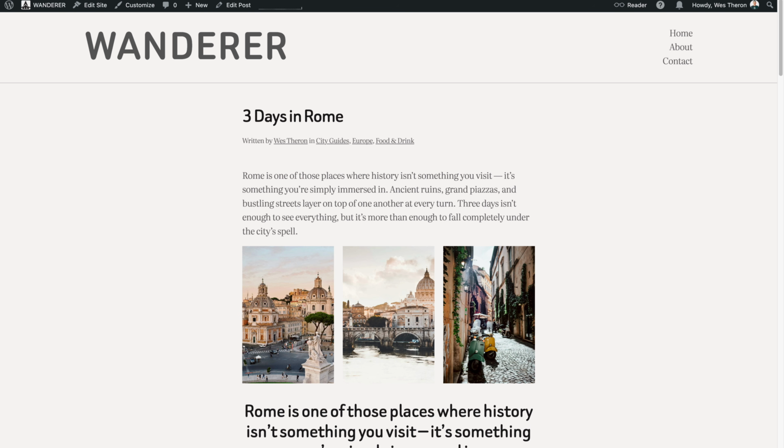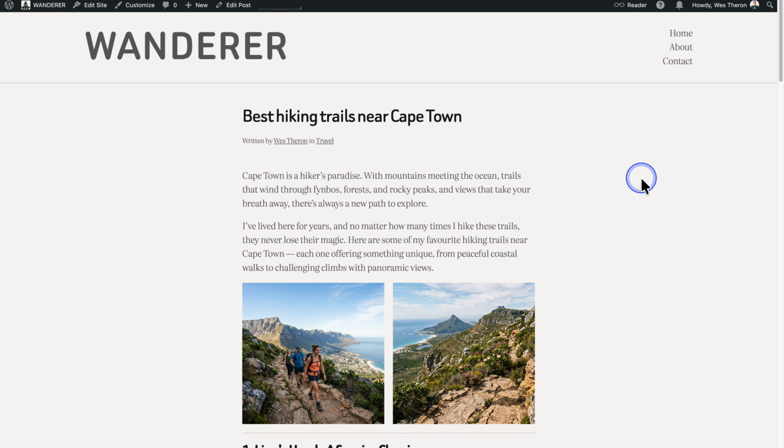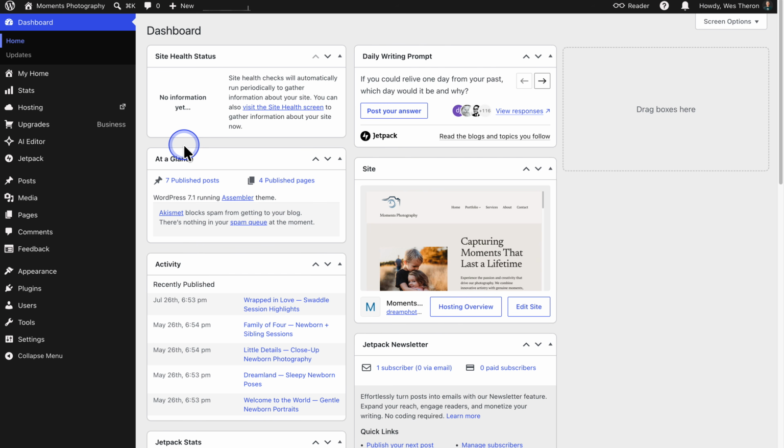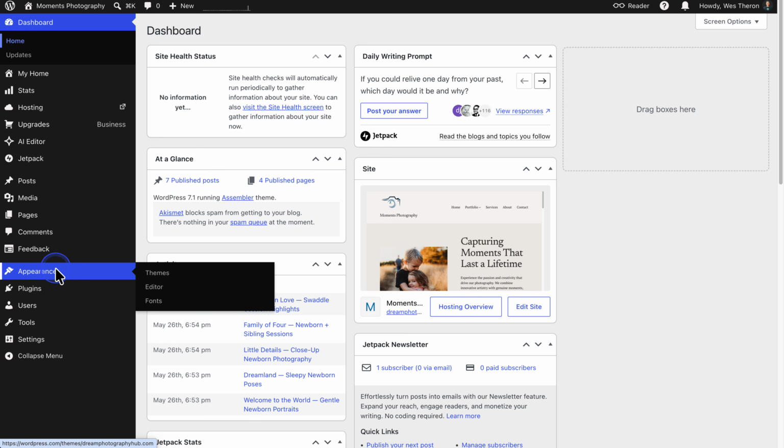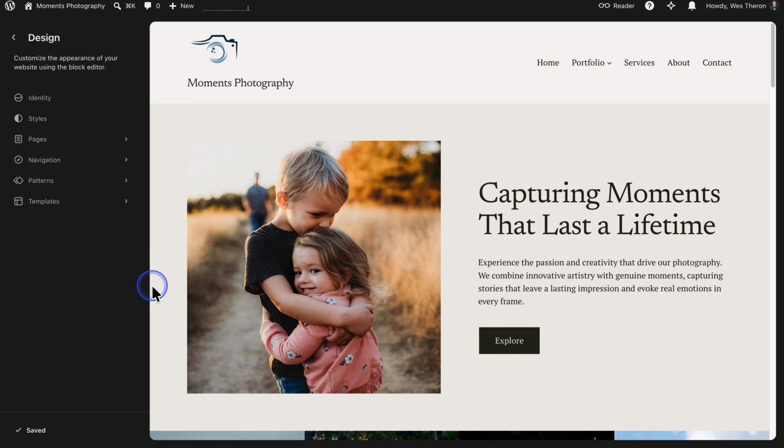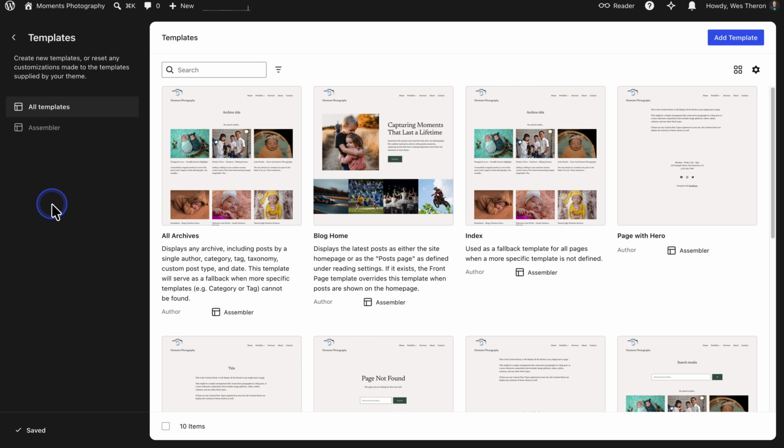And now when we view my blog posts, we'll see that the featured image does not appear at the top of each post anymore. All thanks to customizing the single post template. Did you know you can also access your templates from the Site Editor? So let's make our way to Appearance, click Editor, and then click Templates bottom left.